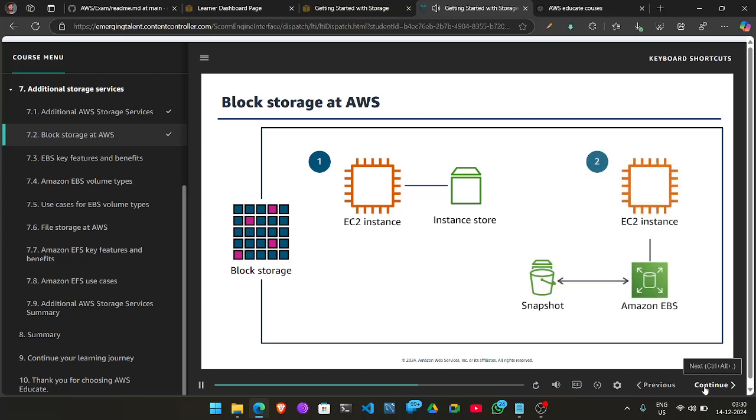The second type of block storage is Amazon EBS, a detachable storage associated with an availability zone. If you stop or terminate your EC2 instance, your data is still available in the EBS volume. You can detach it from the instance that you are terminating and reattach it to another instance.